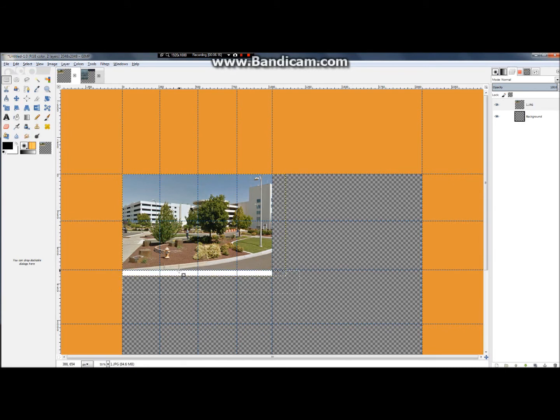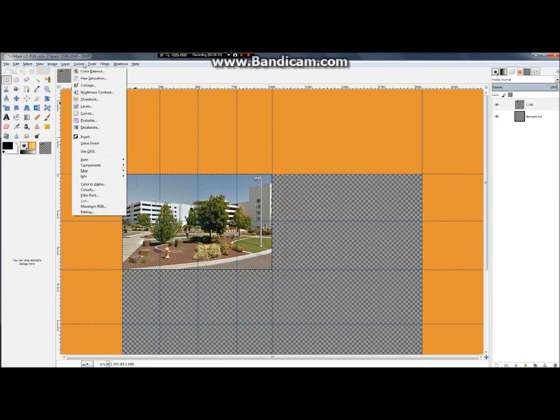Okay. So let's snap to that one. Okay. Clean that up. So now I have my image, and the next thing I want to do, since this is just reflection, I really don't want any of these colors in here.